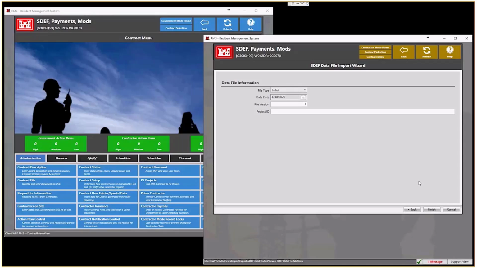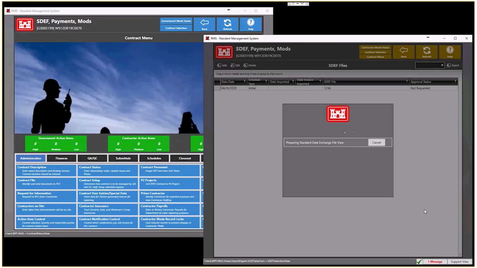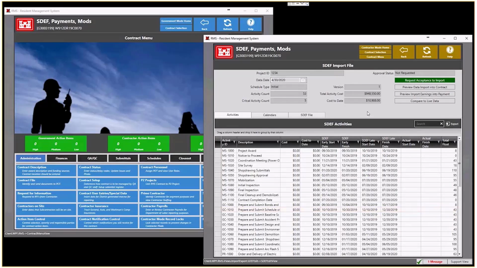Also, we can put the project ID in there if we want to add some additional information. Yep, go ahead and hit next. And then what we're going to do now is, after we hit next, RMS is going to ingest that Sdf file into the contract, but it's only going to put it in a holding tank. This holding tank is going to allow us to view changes that the Sdf file will do to the contract before we actually ingest it into the contract. And the contractor cannot do this without the government's approval.